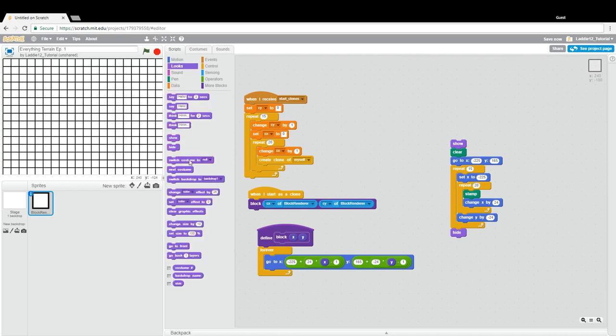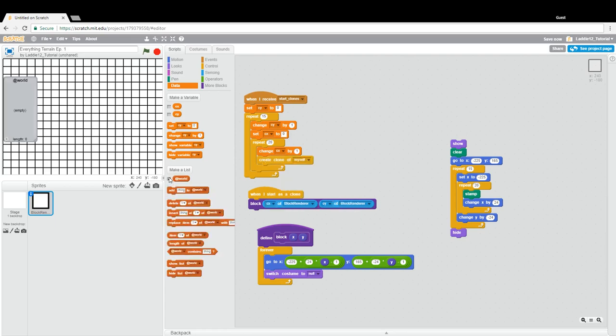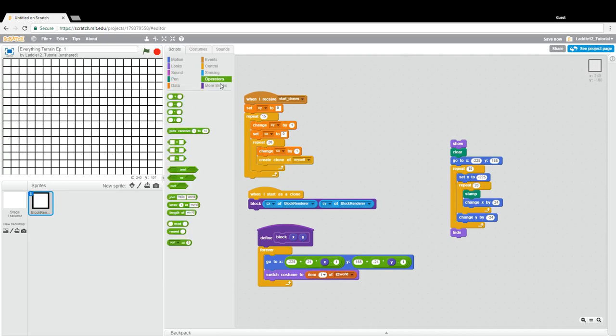Let's switch costume to, now we can make a terrain area kind of thing. I'm just going to call it at world because that's what I usually call a terrain map. You can call it terrain map or whatever you want. This is just what I do.